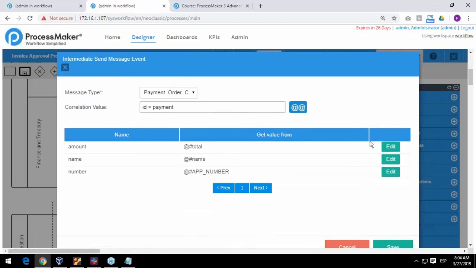Now, let me emphasize on this. Just focus on this. If you remember in the subprocess, we did the matching of variables. But in this case, we are making the matching of message types. Do you understand? Because all of this is in the same environment design. So I'm going to save it.